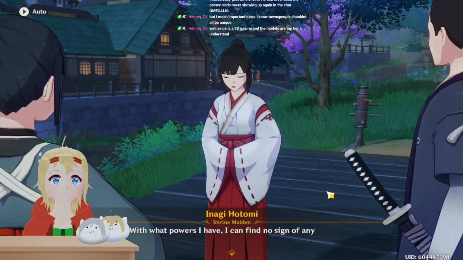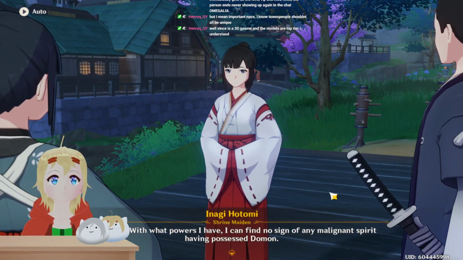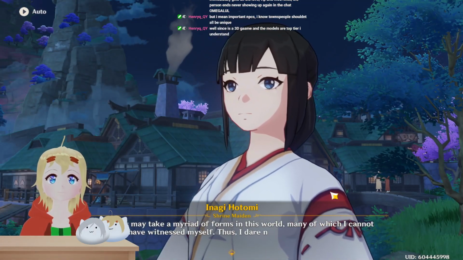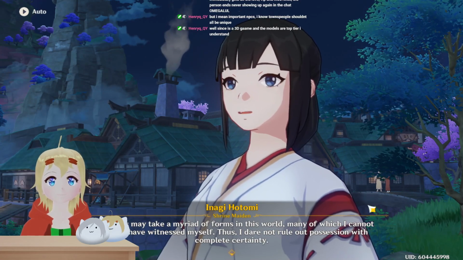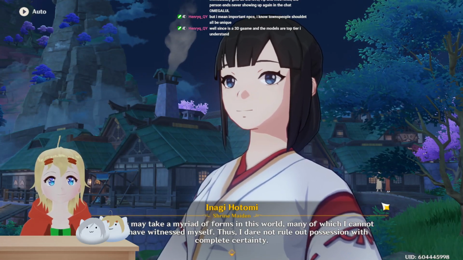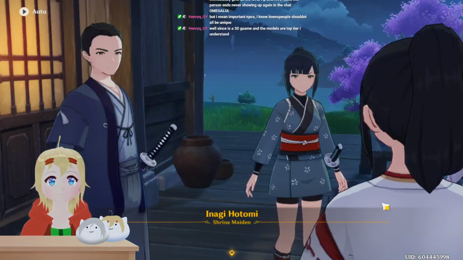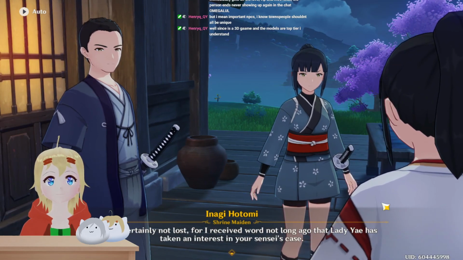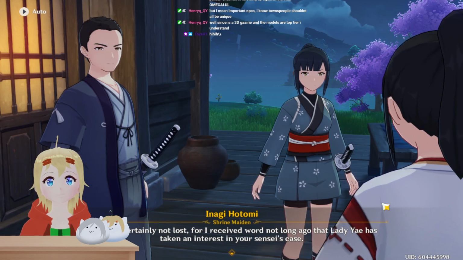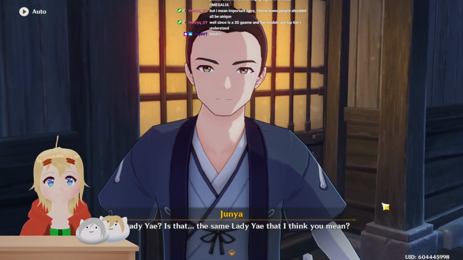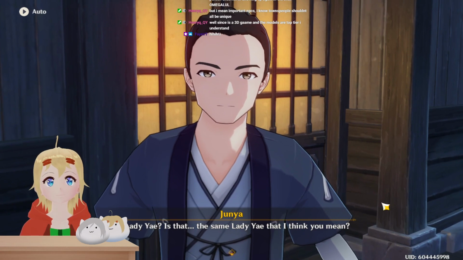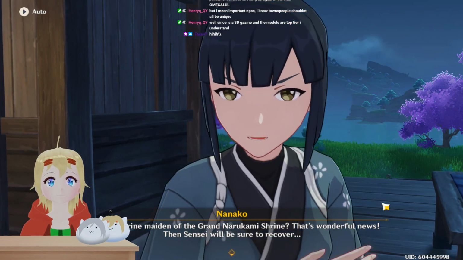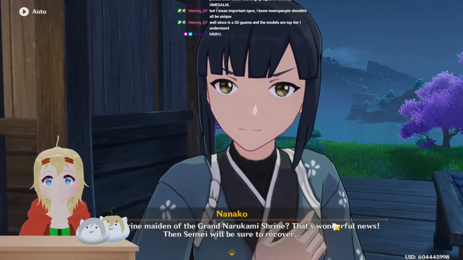I am sorry. With what powers I have, I can find no sign of any malignant spirit having possessed Domon. But spirits may take a myriad of forms in this world, many of which I cannot claim to have witnessed myself. Thus, I dare not rule out possession with complete certainty. And all is certainly not lost, for I received word not long ago that Lady Yai has taken an interest in your sensei's case. Lady Yai? Is that the same Lady Yai that I think you mean? The head shrine maiden of the Grand Narukami Shrine? That's wonderful news. Then Sensei will be sure to recover.